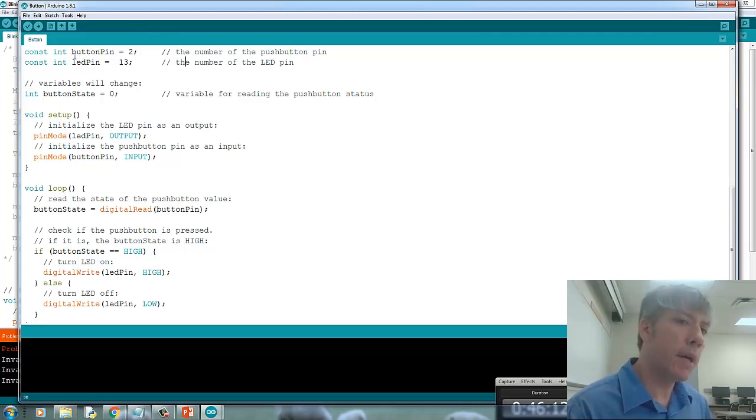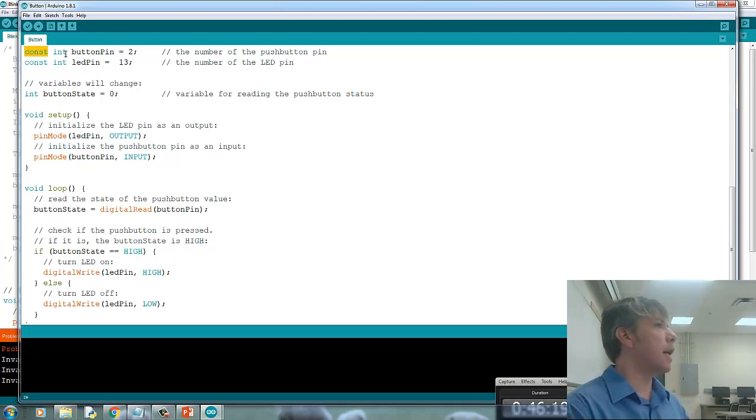In other words, I don't know why they declare it constant. You don't really have to. But anyway, it's an int, which means it's an integer. There's many different types of variables. Did you want to say something? I was going to say, it's probably declared as a constant so it doesn't get changed anywhere in code accidentally. Yeah, that's a good point because you don't want your button assignment to change.